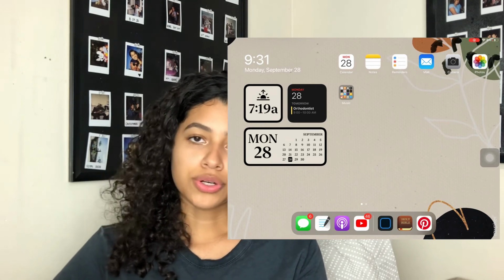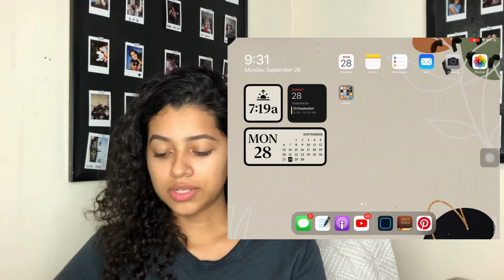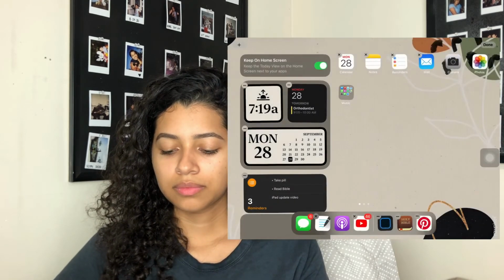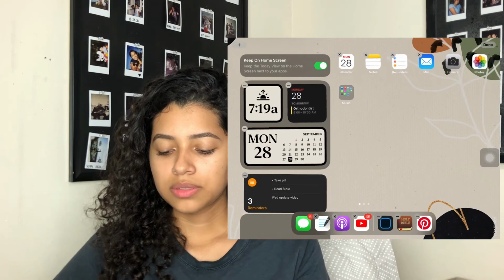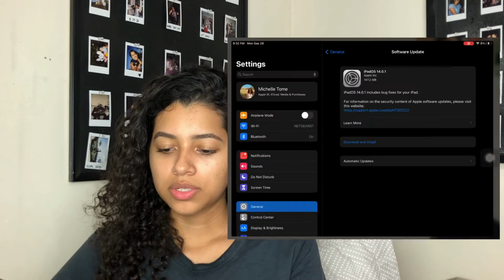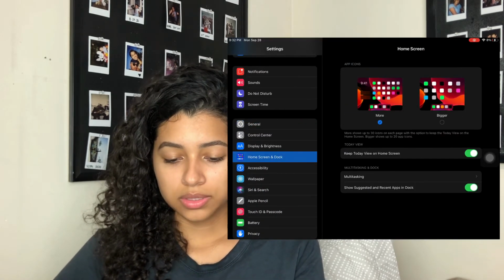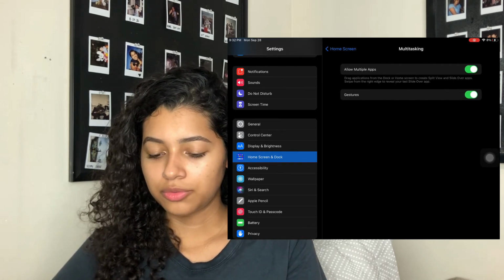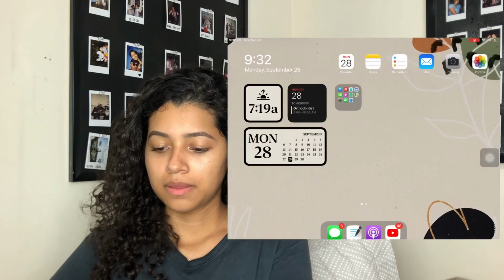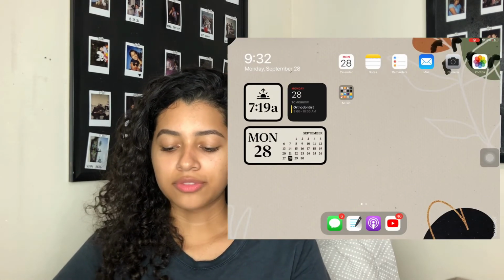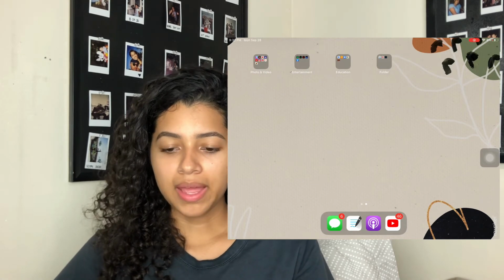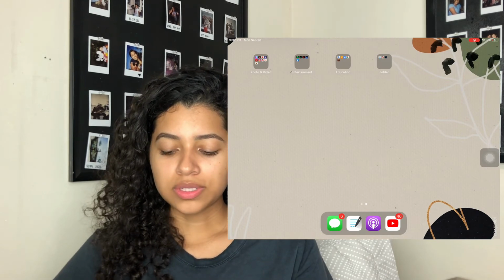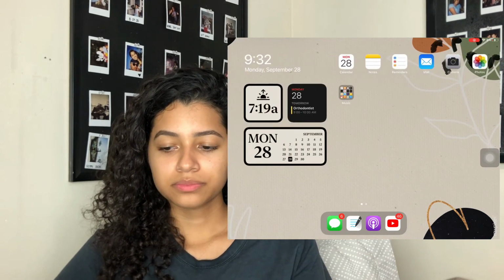I just have them in order of how often I use them, and then I'm going to edit my home screen. Actually, I'm going to go into my settings, into Home Screen and Dock, and I'm going to remove this. So now I just have the 4 apps at the very bottom, and I have folders for everything on the next slide. I don't really like to have too much, but the very bottom ones are the ones that I use the most. So this is what I have.